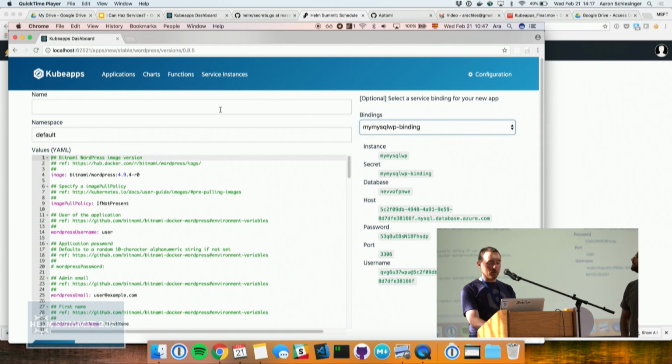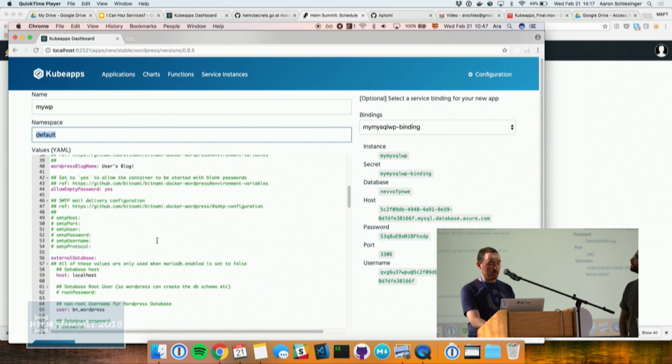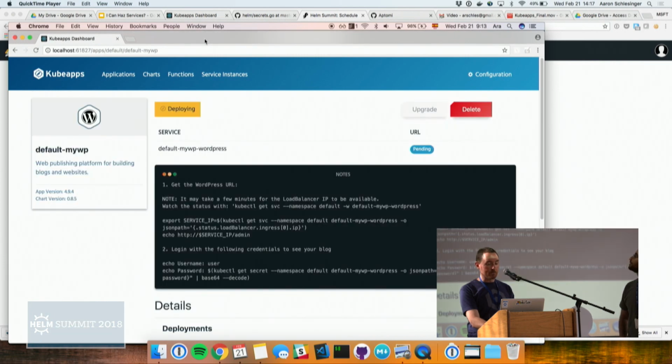Now I don't have this in the demo, but normally what we would do is scroll down on the values YAML on the left to find where we need to put in those passwords, and we copy and paste them across from the right-hand side to the left-hand side. And then we would deploy, and off it would go. Those values in that section, you'd have to copy across from there.